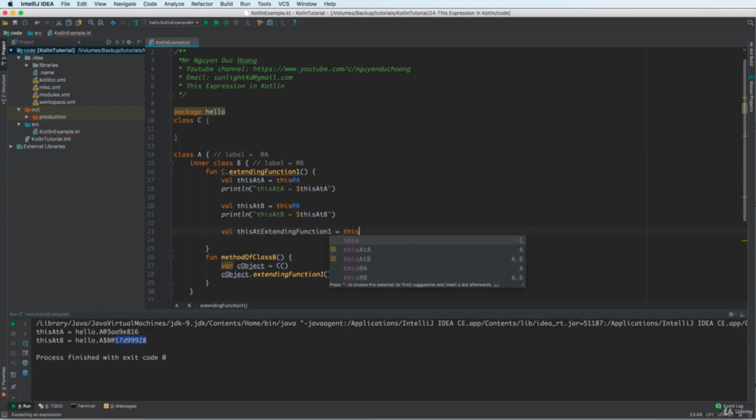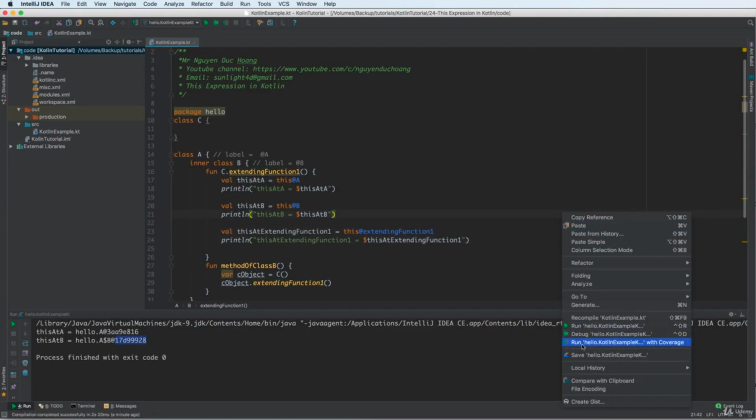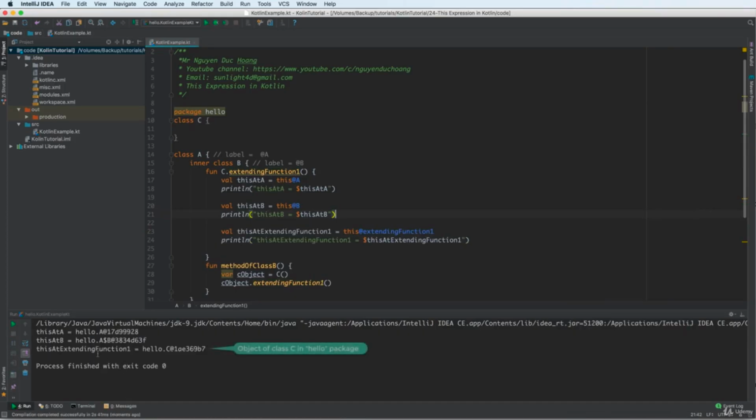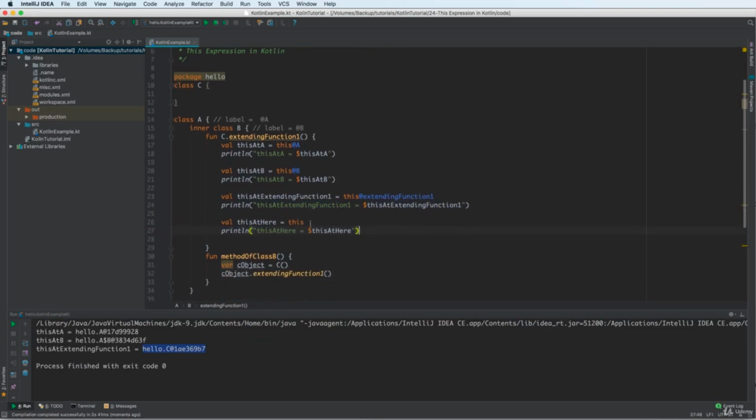So what about this in the extension function? It means that it points to the object inside the extension function 1. So what is this? It is from class C, because this function is extending the class C. So the object here is a type of class C, because it is inside the C class.